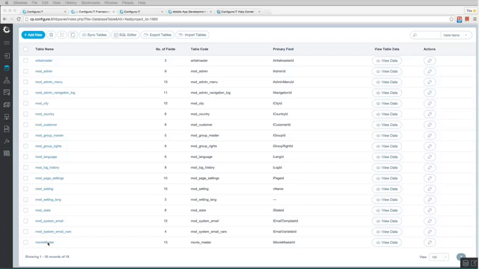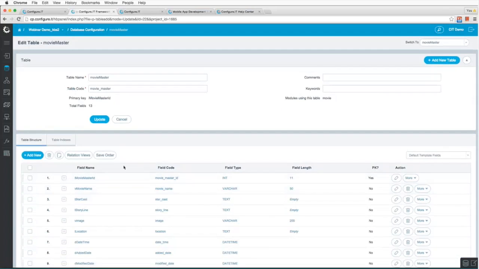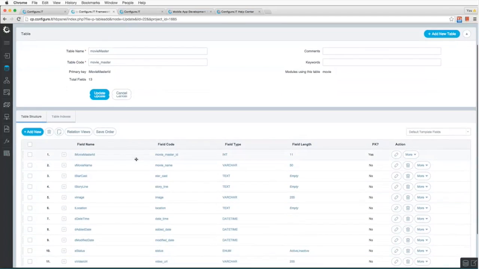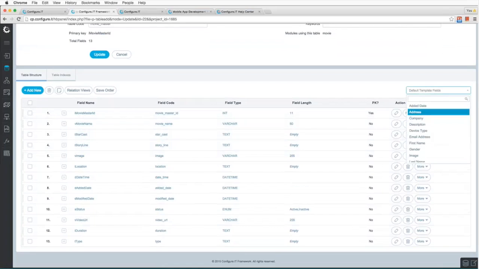Let's see one of the tables, Movie Master. Let's go inside that and see how the actual real table looks. It's a combination of all the fields. You can define your primary keys, create new fields, define data types, and set field lengths. We have default template fields as well, which have a propagating effect inside the entire platform, like validations and all, already tightly integrated when you add a template field.